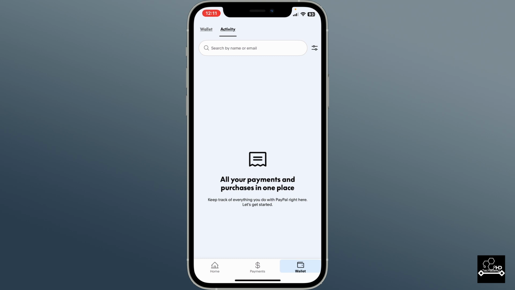I don't have any purchases made yet from my PayPal account, so it is showing me something blank. But if you have recent transactions, it'll be listed on this Activity tab. So that's how you can easily check your transactions in PayPal application in just a couple of minutes.